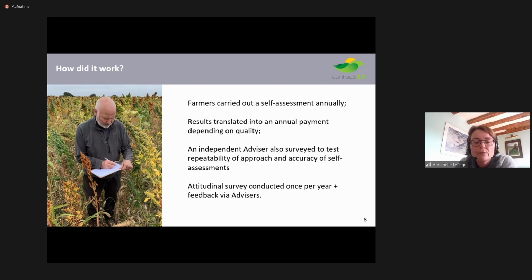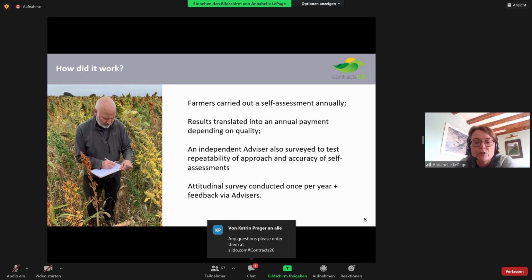What we measured in the field, the results were converted into an annual payment, so their payment could go up or down from year to year, depending on how successful they'd been. And then also these farmer self-assessments were 100%, everyone was checked by an advisor who went out independently, but they did an assessment just to see how repeatable the method was, but also test the accuracy of the self-assessment. Were those, the farmer score and the advisor score, were they different or did they agree?